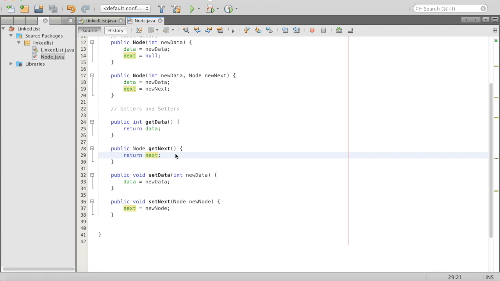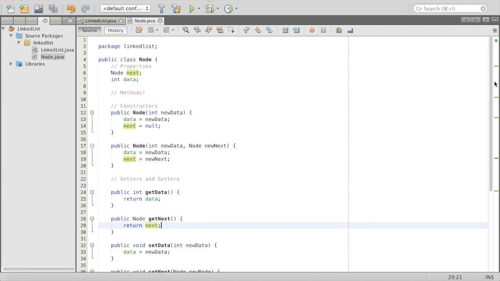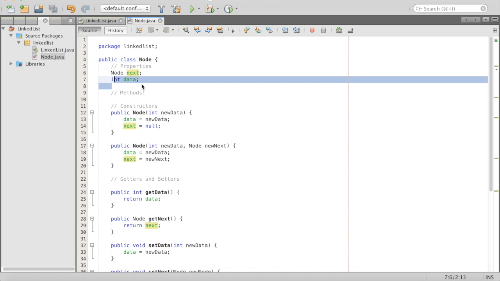Or, it could mean we're at the end of the list, but we will get to that later. But it's something important to think back to. And so what does this mean? Basically, it means that each node we create is going to have a next node reference. It's going to have a data that's associated with it.